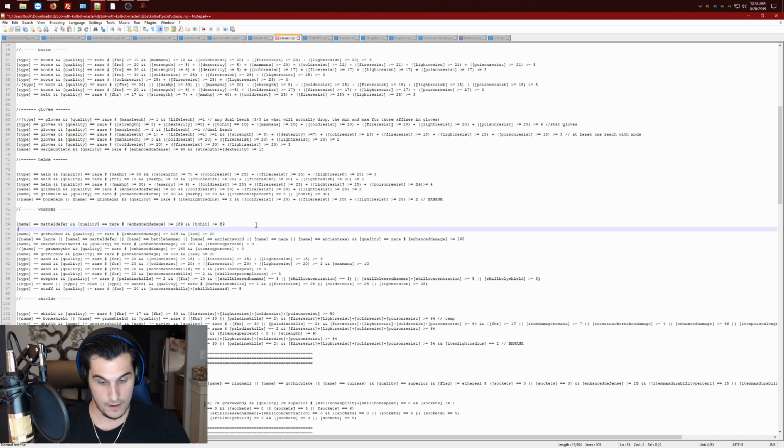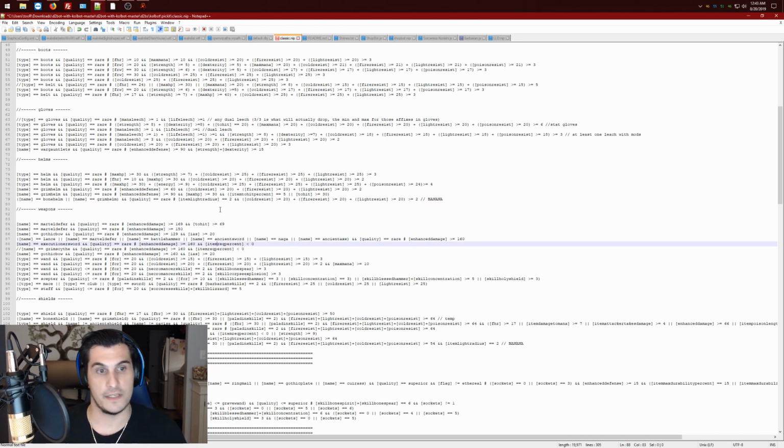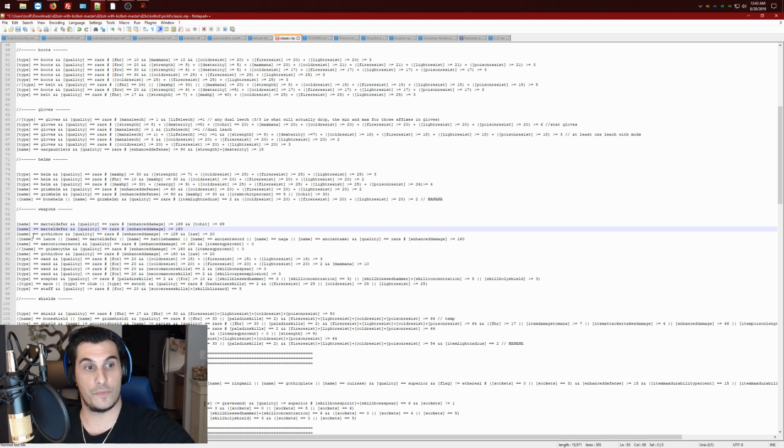Unless you add a new line. You can go like this, and then just go name is equal to Martel Defer, right? And where's the stupid hand symbol? 7. And quality is equal to rare, right? So she'll pick up any rare Martel Defer, and then what she'll look for after it identifies is enhanced damage is greater than or equal to, I don't know, 150 ED. That's it, done. So now what the bot will do is my sorceress will pick up any rare Mart, and as long as it has higher than 150% ED, regardless of its other stats, she'll keep it.